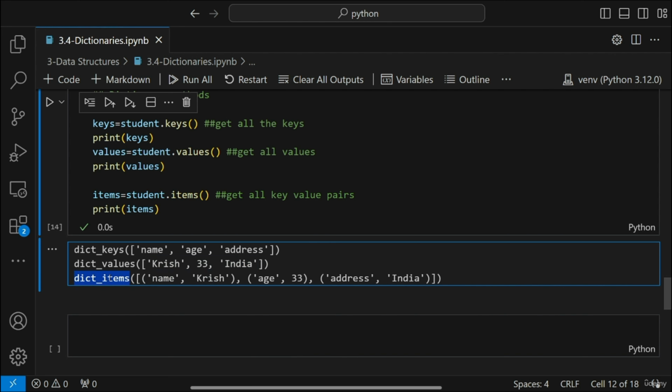So this will be a new type which is called dictionary items, which will be in the form of a list of tuples. These are nothing but tuples. I will be able to access these particular tuples also, and it is a list of tuples. So here you can see name, Krish, age 33, address, India.